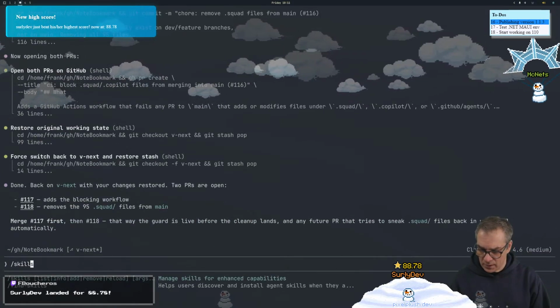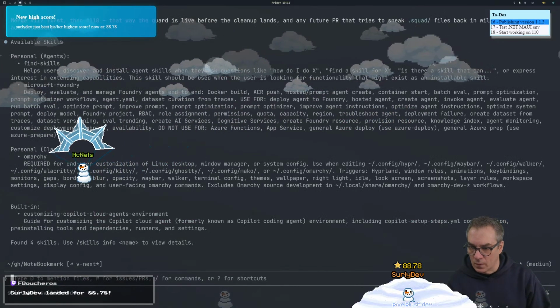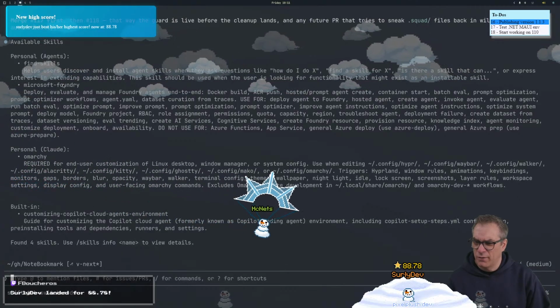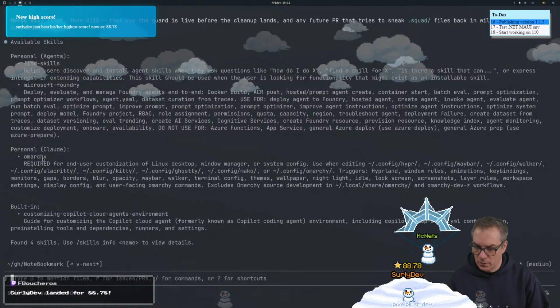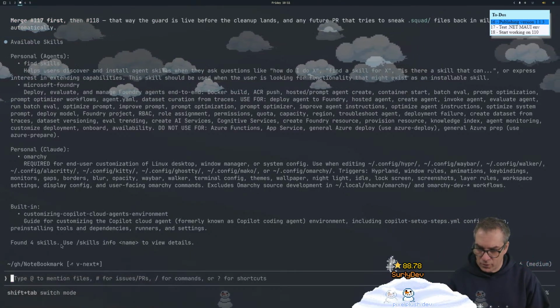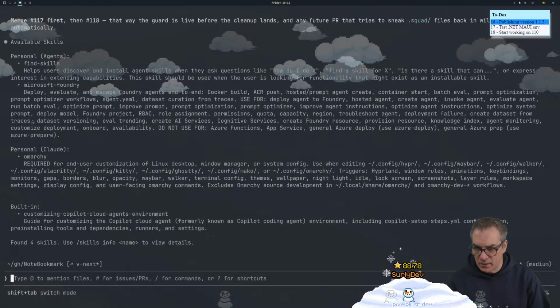Skill. Do we have the skills? We did install the skills, right, on this computer. Find skills. Microsoft Foundry. Found 4 skills. So you don't have my skills.